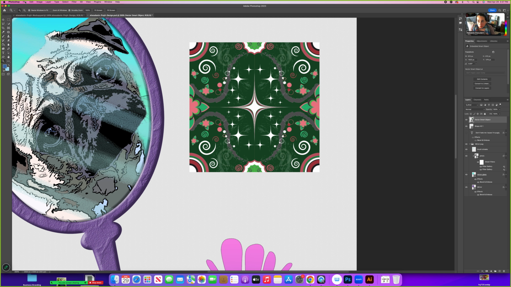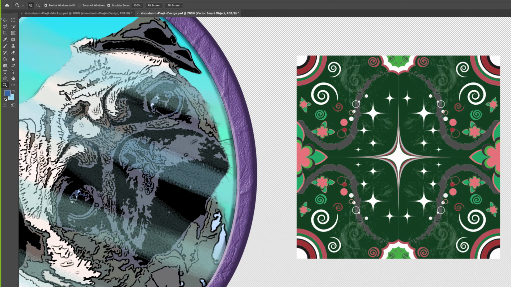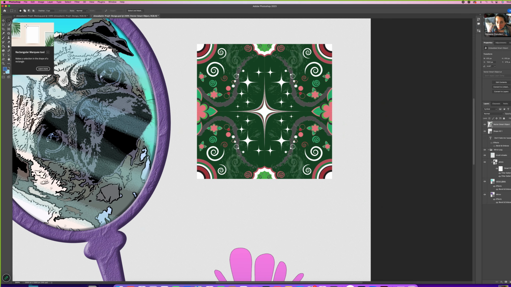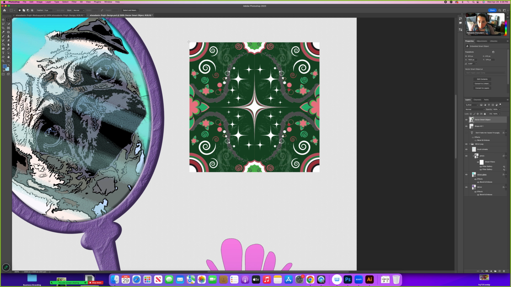So what I'm going to do now is use the rectangular marquee tool and draw around the section that I want to turn into the pattern. Now I wish you could just load the marching ants by command clicking the thumbnail, but it won't work. See, if I command click the thumbnail, it loads the marching ants perfectly.